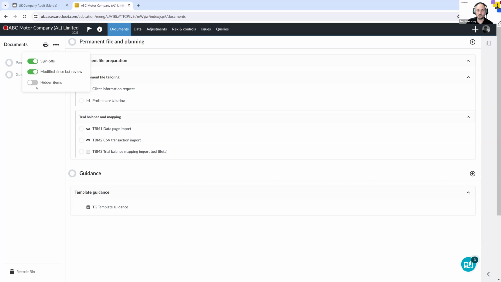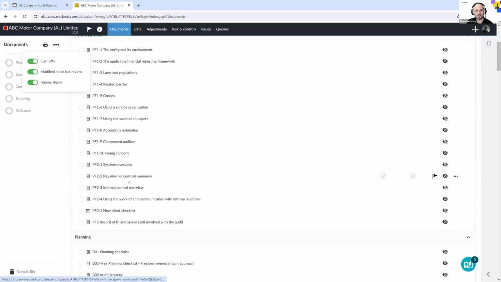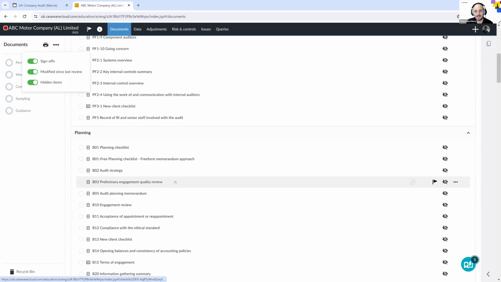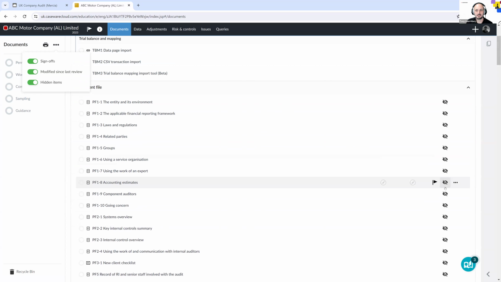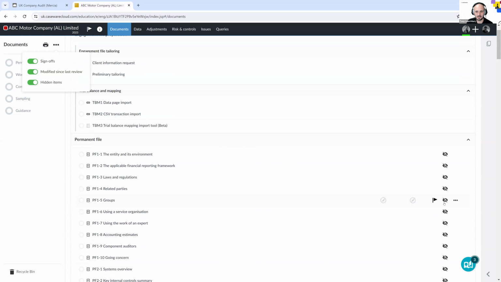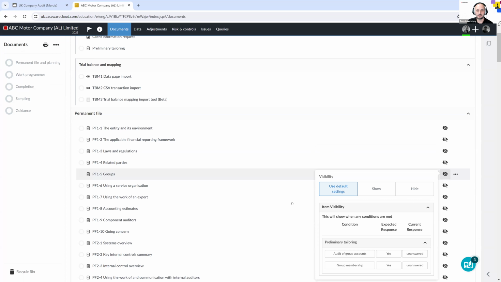Hidden items, you shouldn't be diving into this too often, but if you do turn it on, you'll see all the other parts of the Mercia standard pack, and we can see the visibility settings for them. These eyeballs will let me know that, okay, there's an eyeball, it's got a strike through, it's not showing. And the reason why it's not showing is, if I go to groups here, sorry, that one here, and click on that eyeball, it'll give me the conditioning why it's not showing. Okay, the prelim tailoring document needs you to say that these two questions should be a yes. Currently, you haven't answered them, which we know we haven't answered anything because I haven't done anything in the file yet.